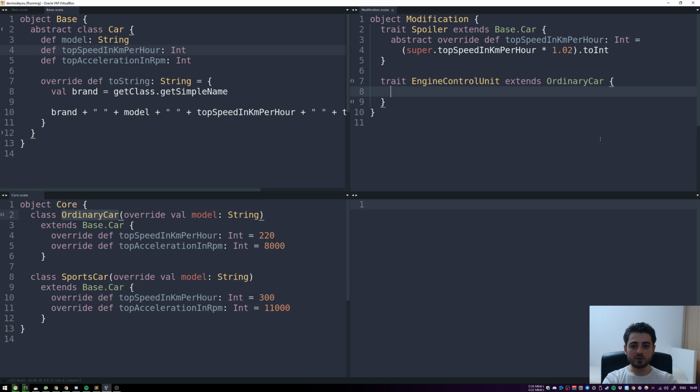So, as I said, we can also do an abstract override, but there's no need, because in the ordinary car there is actually already a definition for top speed in kilometers per hour. So we can just do a regular override. We're going to override the same thing, and in fact everything is going to look super similar. Like this, and it's going to do super.topSpeedInKilometersPerHour. And an engine control unit actually can do a bit more. It gives you 50% more, and then toInt.